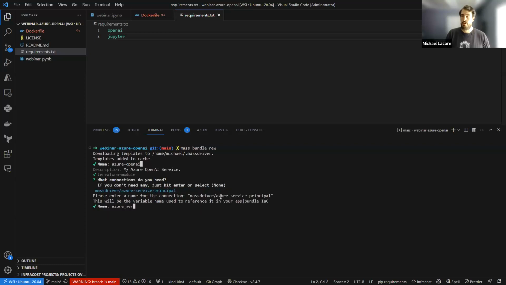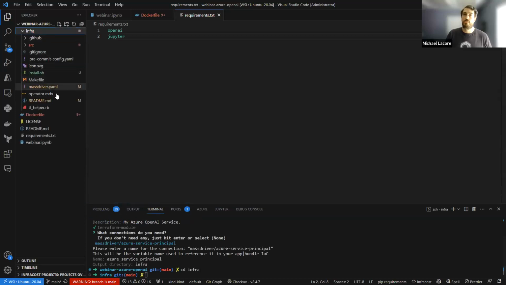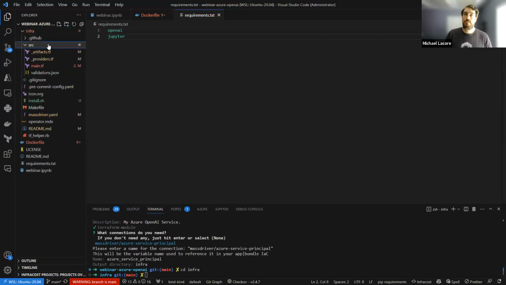We'll call this Azure Service Principal. And then we'll output this into an infra directory. So cd into infra. And then I'll just minimize this a little bit. We have this new directory. We have in the source directory some Terraform files and also the other supporting files that make up a bundle.